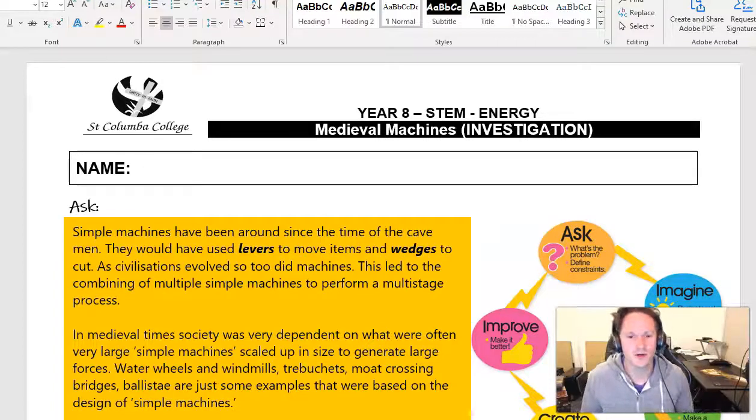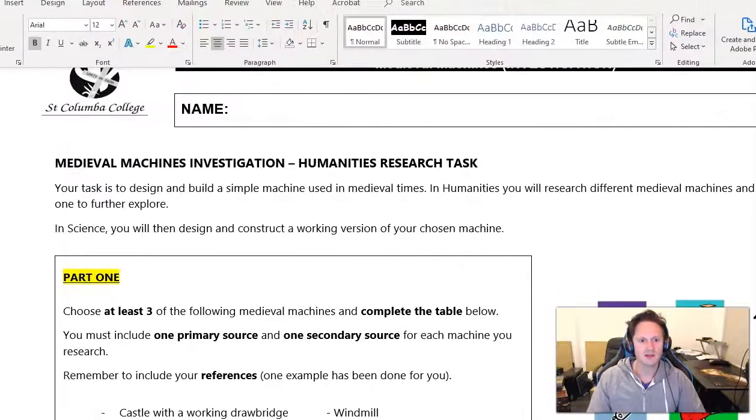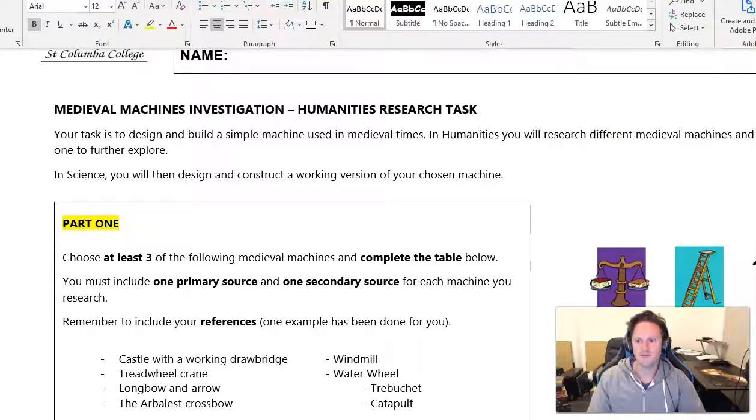Just want to talk you through your medieval machines investigation. This is a task that we're going to be doing alongside humanities. You've done a bit of research in humanities on a medieval machine, and I'm just going to flick over to that task now. What you've been doing in humanities is researching some different medieval machines.